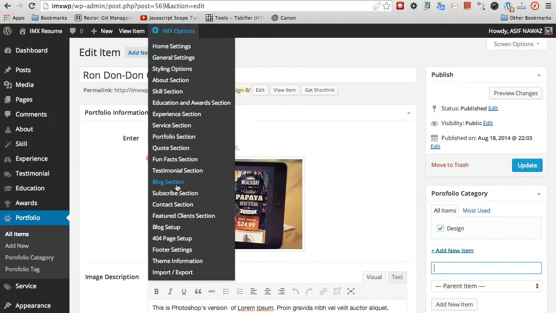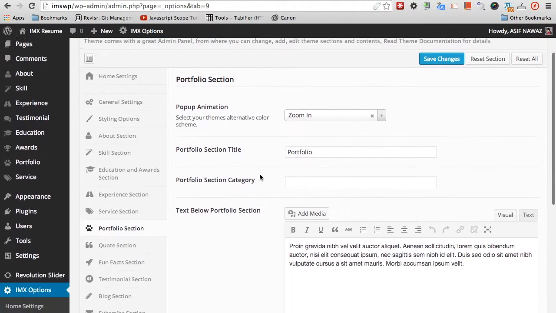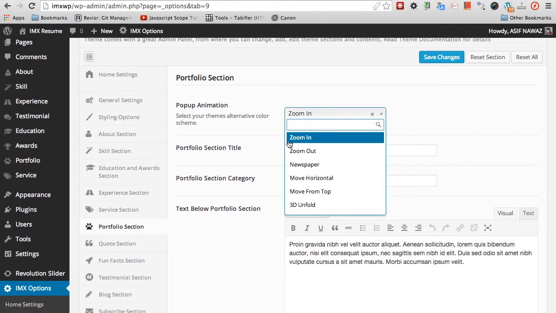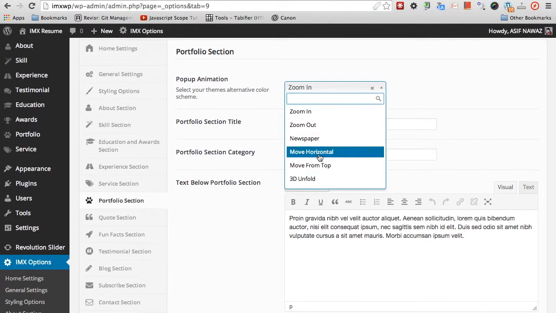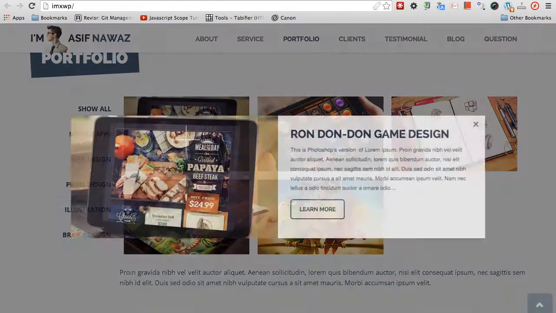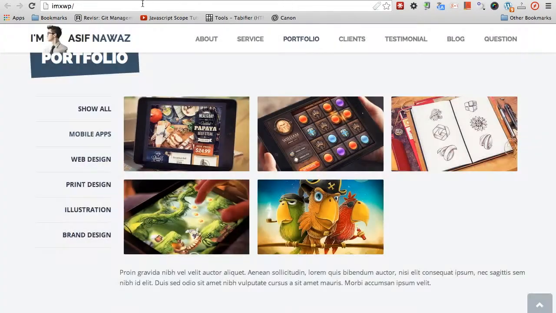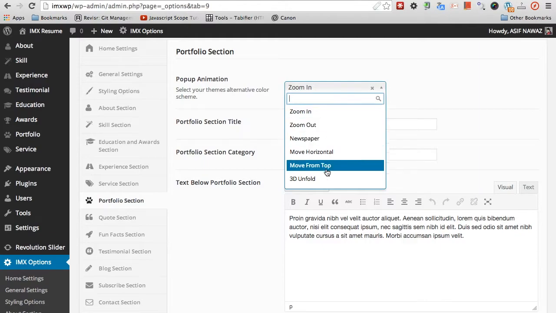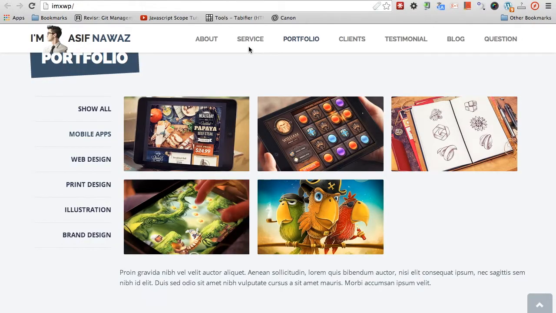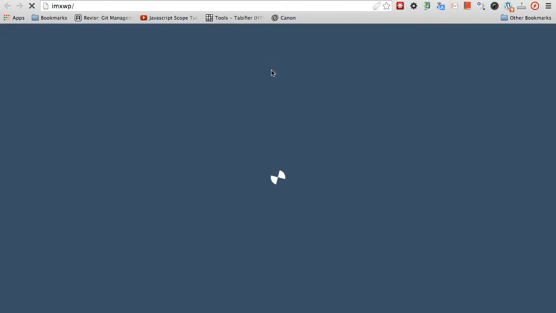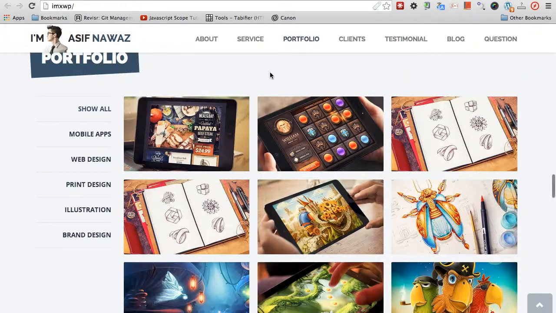You can change the settings regarding portfolio section, like animation, zoom in differently. You can change it to another animation. Actually, this animation is for pop-up. If you see the pop-up, it's differently zoom in and zoom out, and you can change it to 3D unfold. If you save, you can see the change. Yeah, it's changed.